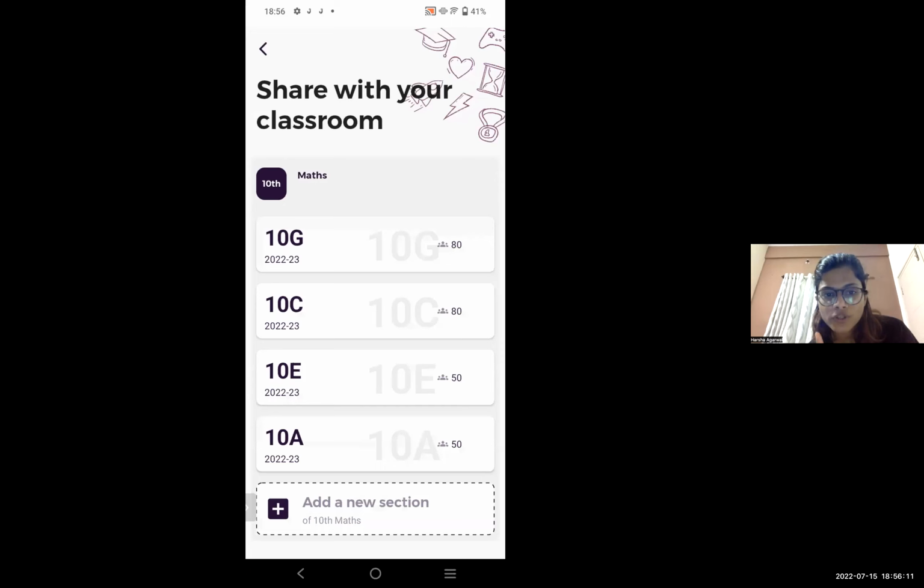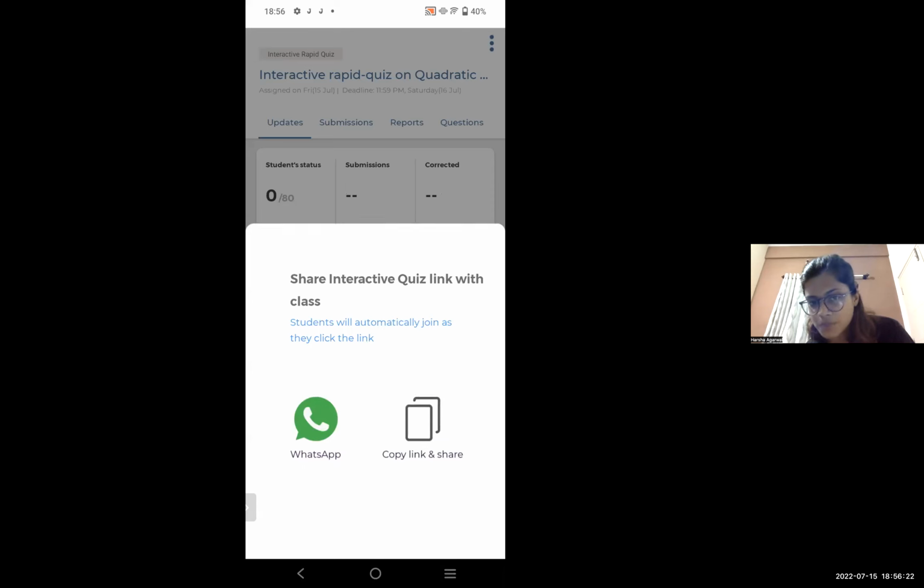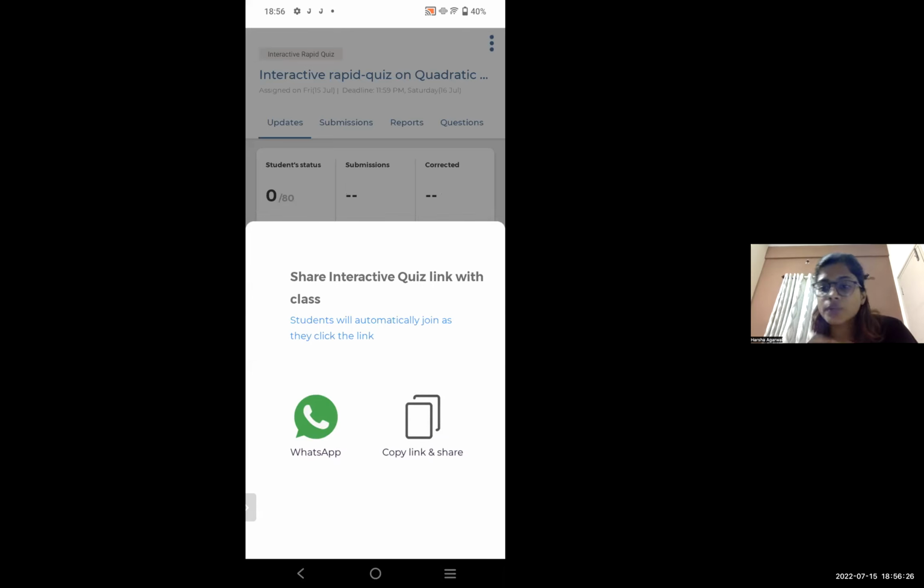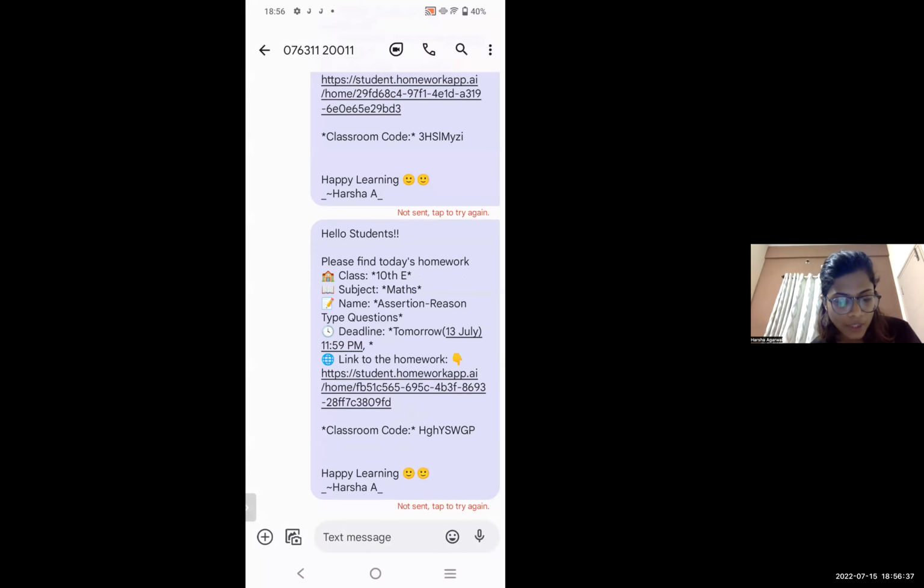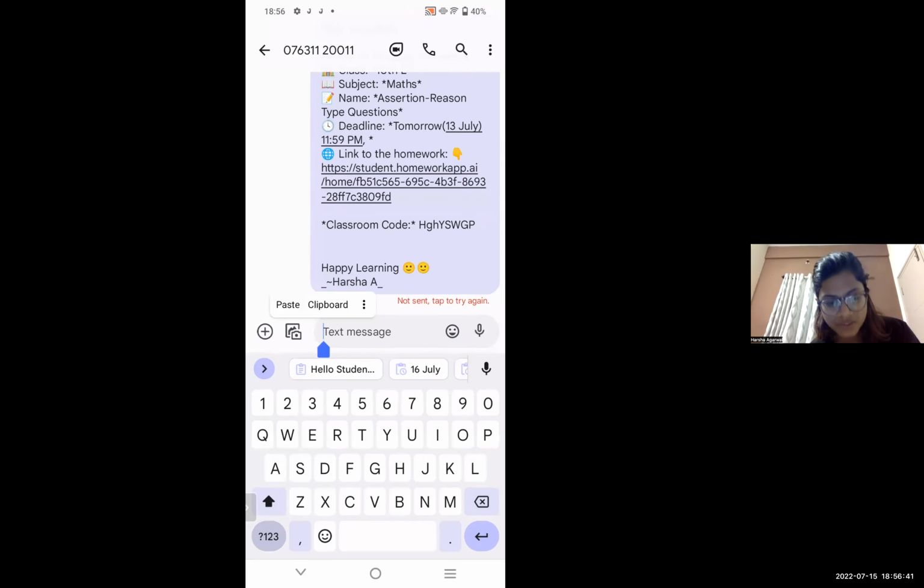Now I want to share my interactive quiz with the class 10G, which I just created. So I'll click on 10G and click share with 10G. You can share this quiz in two forms: either share on WhatsApp directly, or copy the link and share it anywhere else. So I'll just copy the link and paste it in my messages. I'm not sending on WhatsApp because I don't have a student group, but you have to send it to your students after creating an interactive quiz.